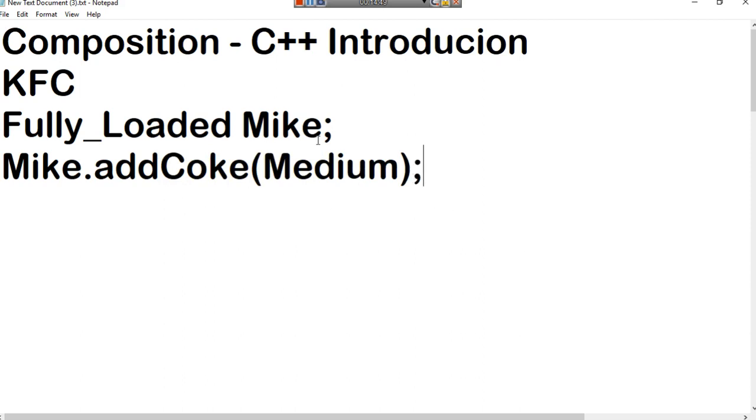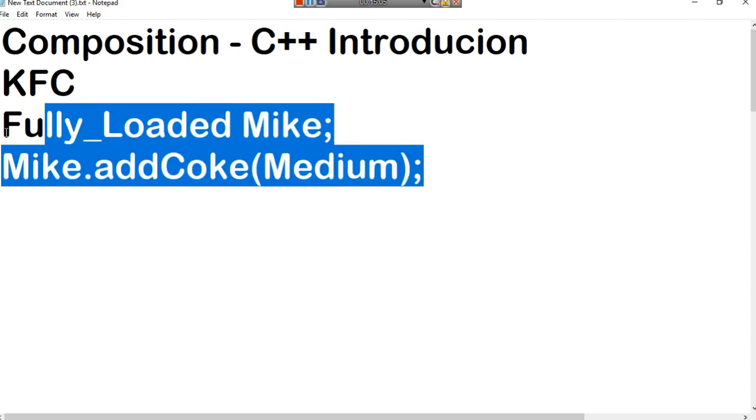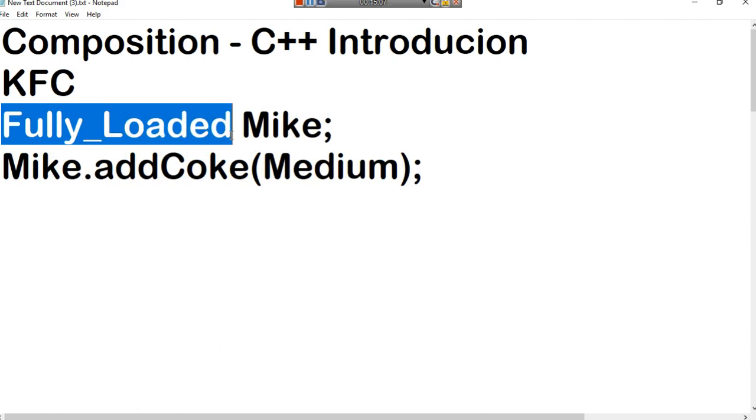So when they click on the screen, you say your name is Mike and you want a fully loaded. They ask you, do you want Coke or not? Do you want medium Coke, large, or extra large if they have it? So Mike wants a medium Coke, right?